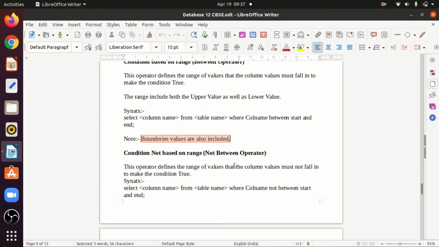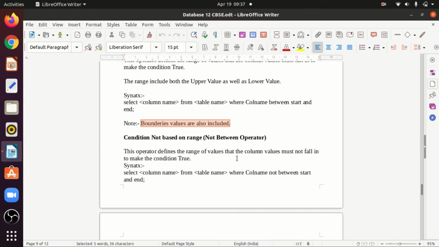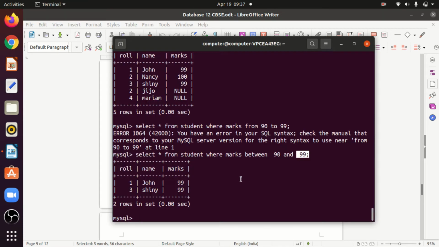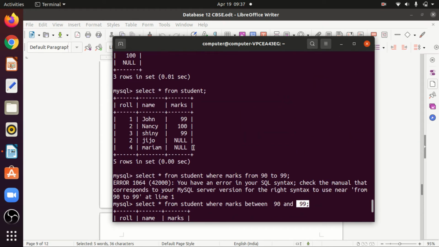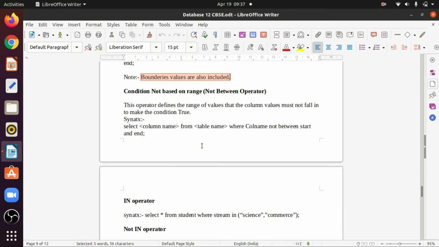Now for the condition not on that particular range, you can use the not operator. You can use not between. So not between means what? Not between this range, you have only one value, which is 100, which is not in this particular range. So that also you did.